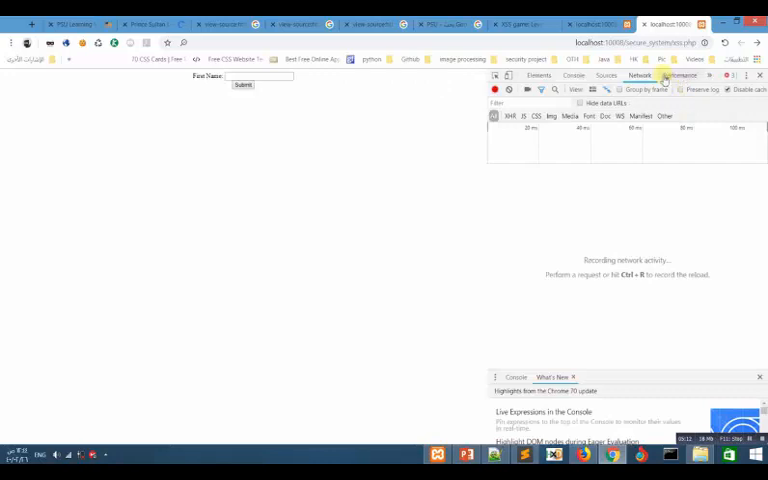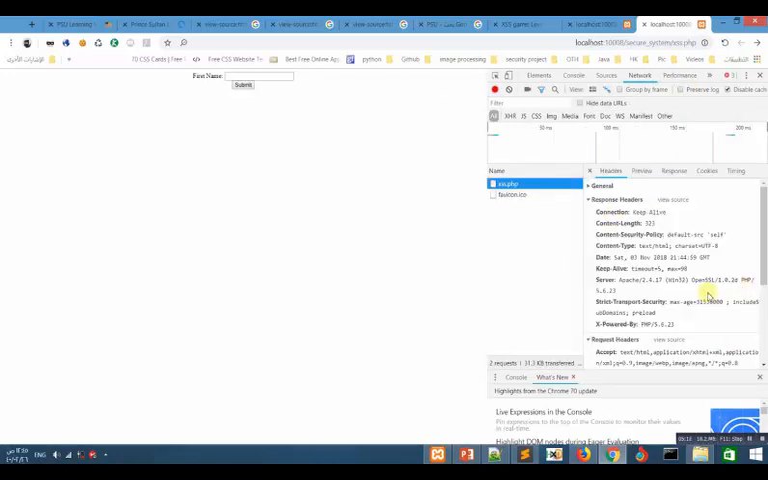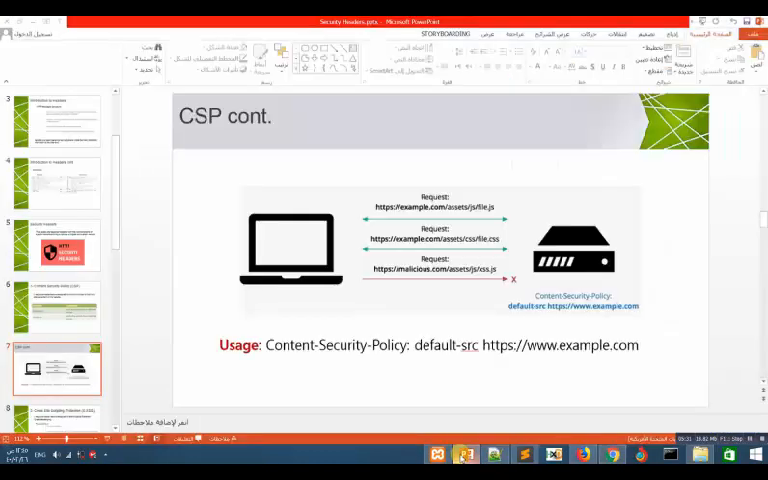Let's see. So here, F12 again, and this is CSP. Self means just from the localhost itself. So here it means load everything from the localhost. It's allowed. So this is the first security header.